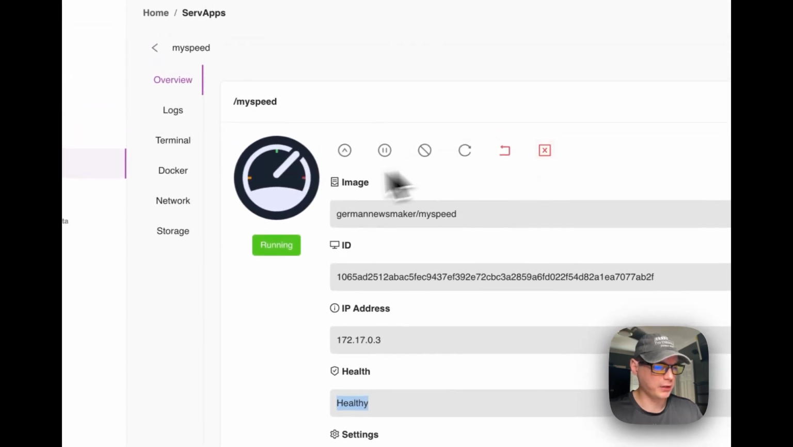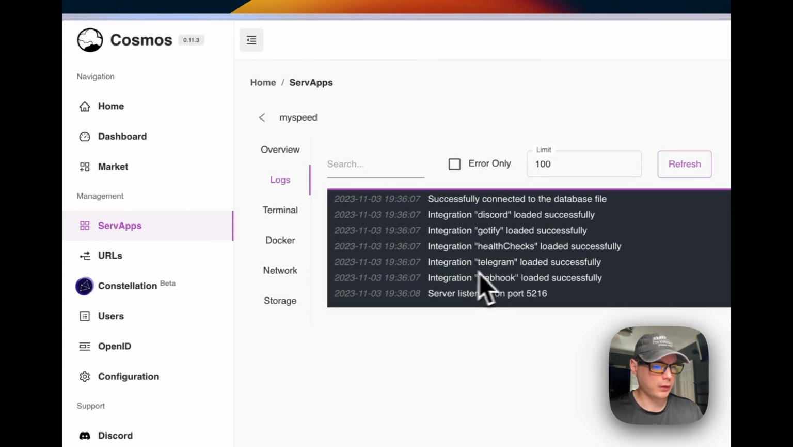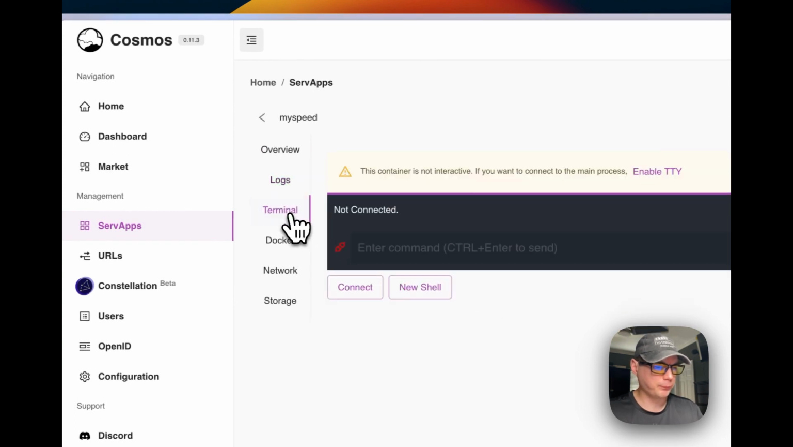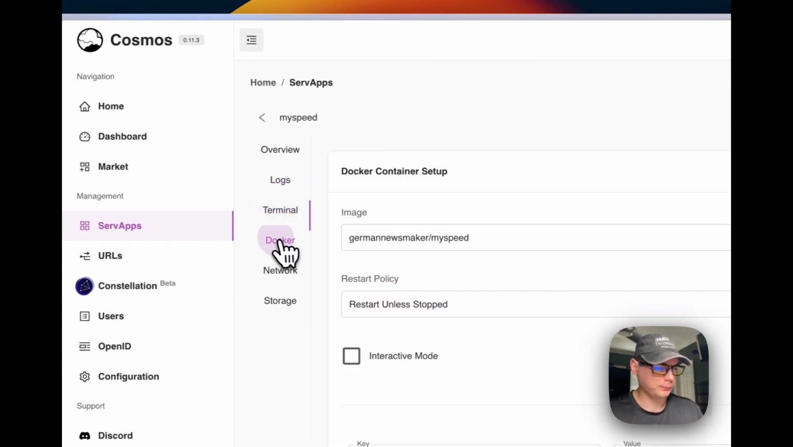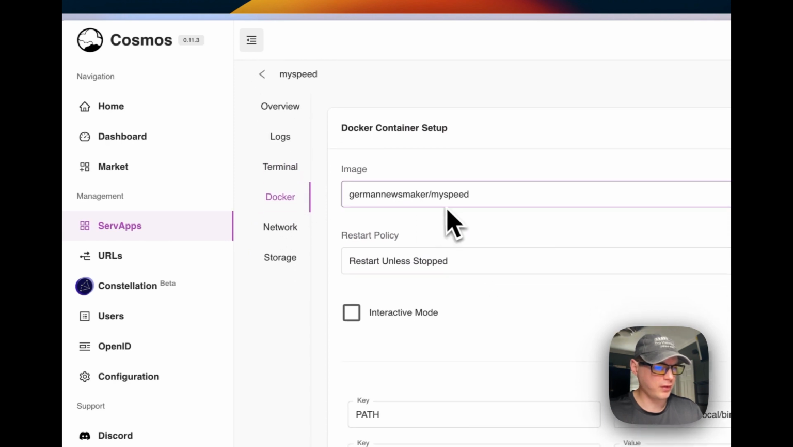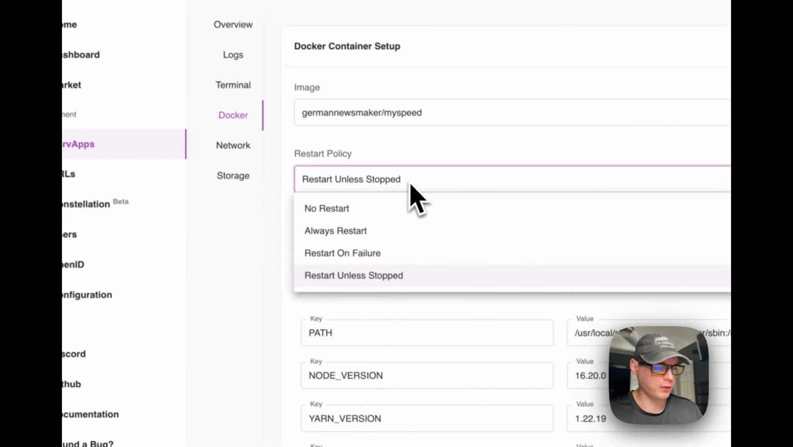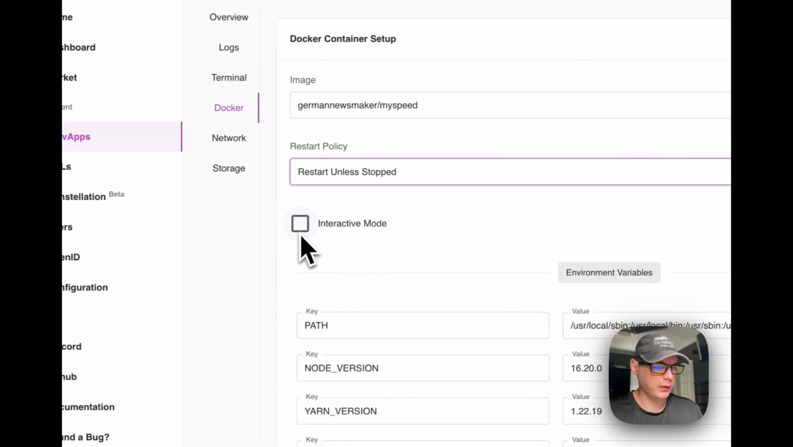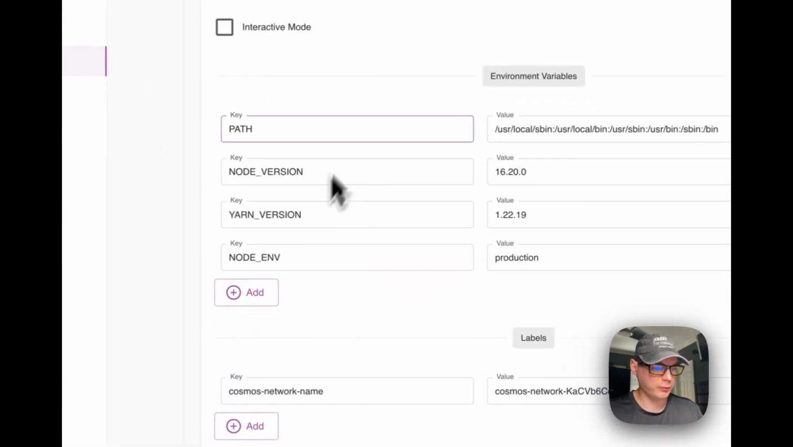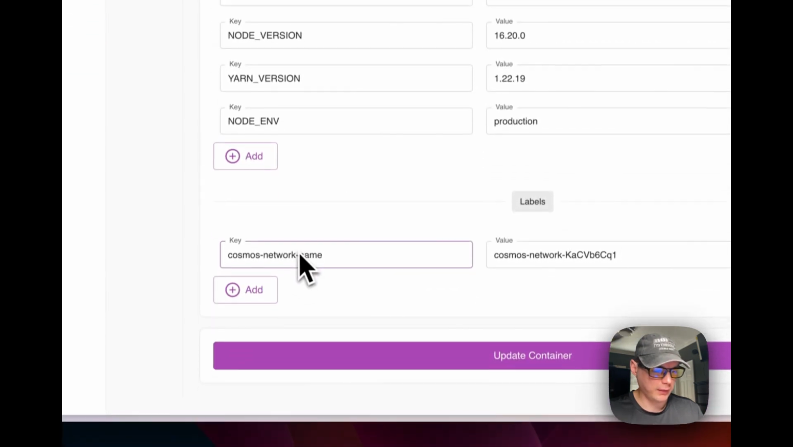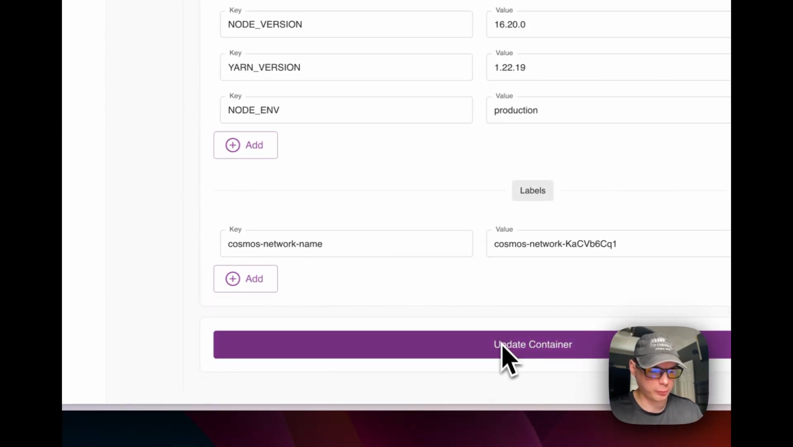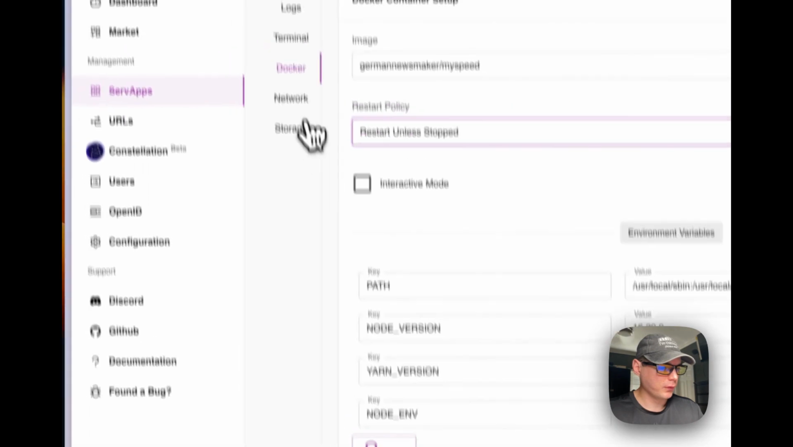Same options up here. And you can see the logs, great for debugging. You can see a terminal. And then you can see the Docker container, the info, so image, restart policy. You can change it right here. Interactive mode, the environment variables that are set, and the labels. And then you press the update container.